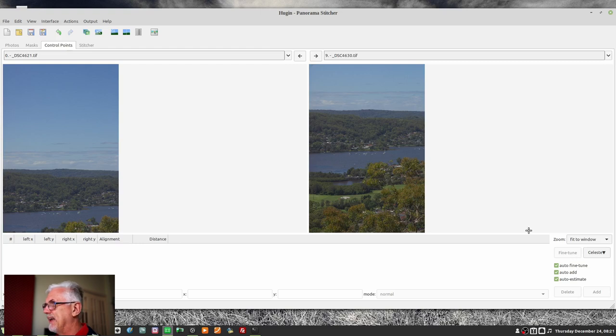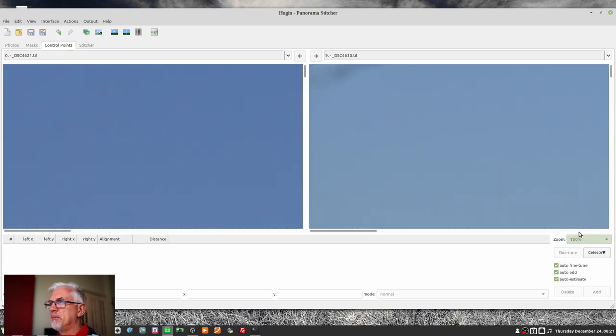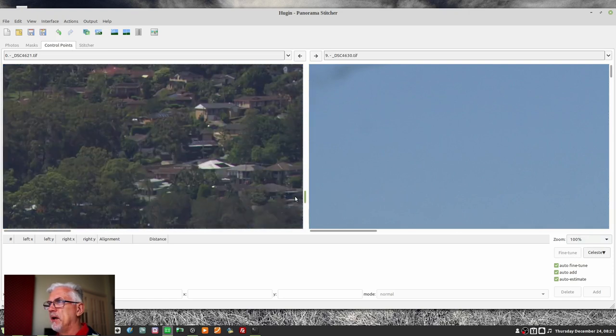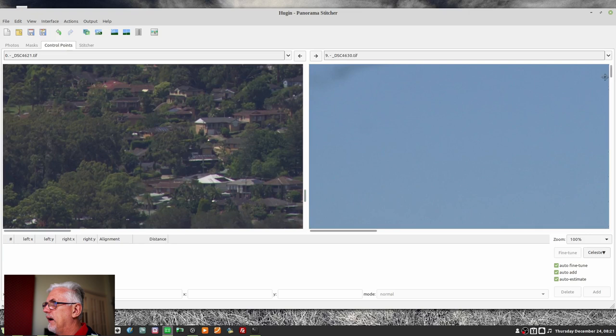So again, I would go to 100% zoom, scroll down till I find my houses, and again, we want the left-hand side of this image because remember, we're doing the width of the image now. We're not doing the sides of the image.